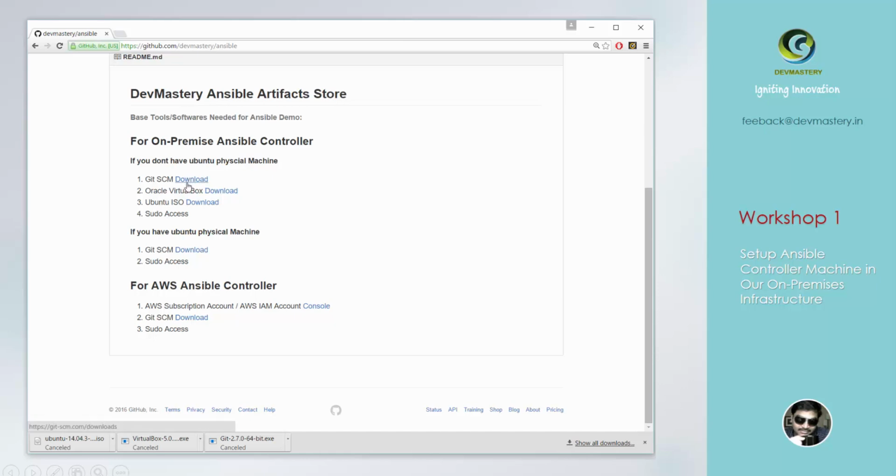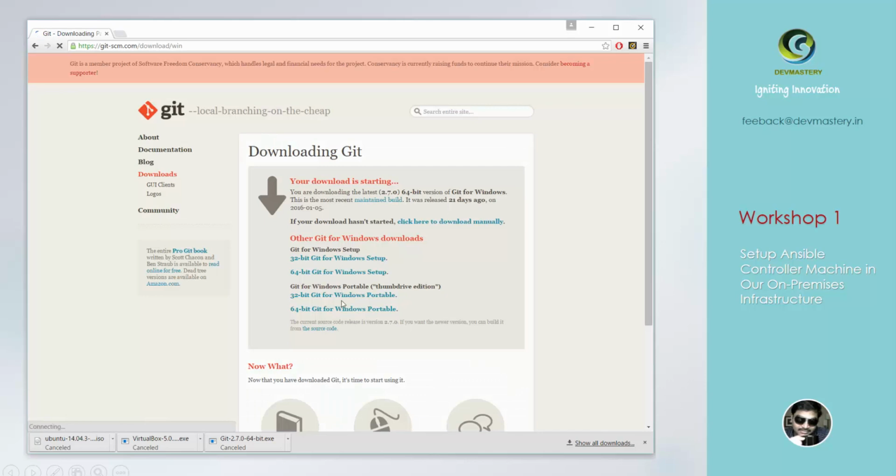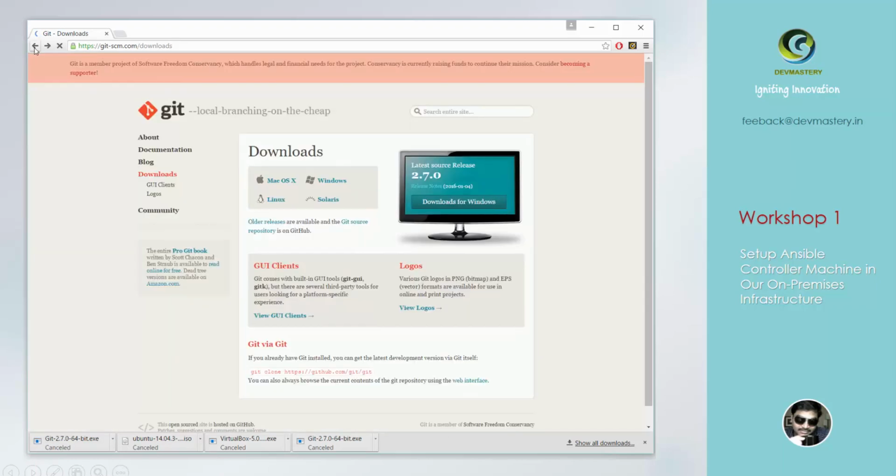First I am going to download Git SCM. Just click here. It will take you to the Git SCM site, and the site will automatically sense whether you are coming from Windows, Linux or Mac. It senses it's Windows, so you just click here, Downloads for Windows. It will start downloading Git 2.70 64-bit exe, and since I already have this software in my system, I'm just cancelling it. Let me go back to our GitHub site.